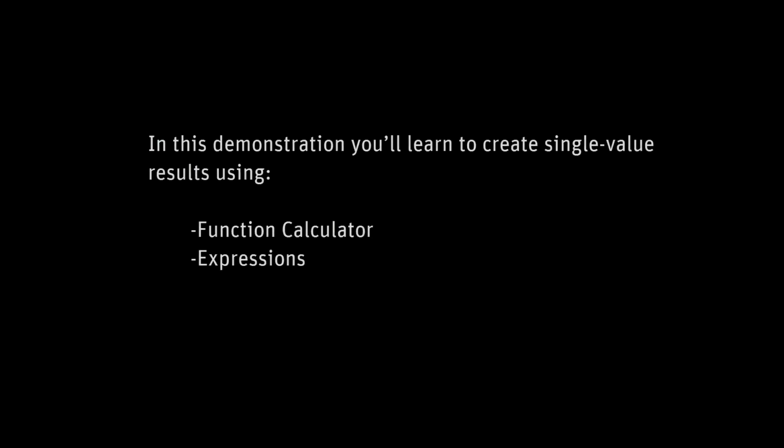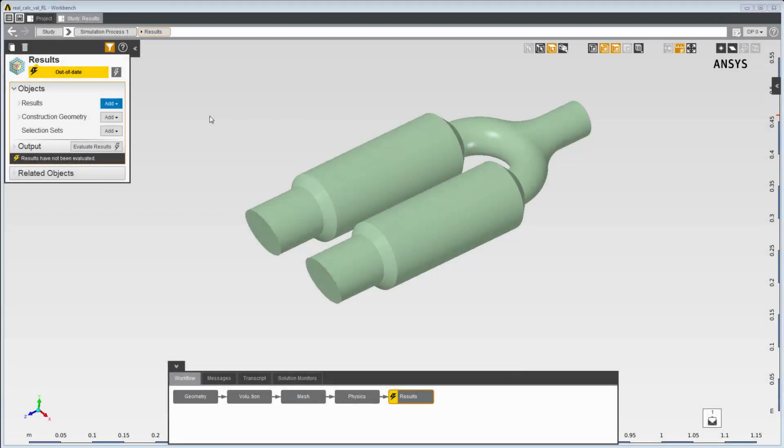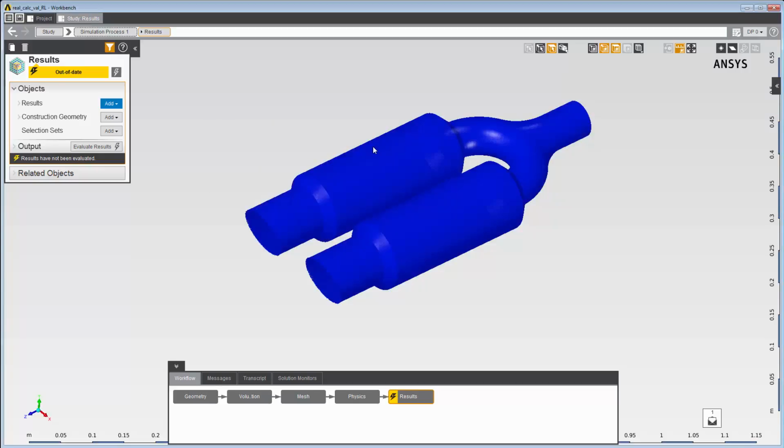In this demonstration, you'll learn to create single-value results in ANSYS AIM using the function calculator and expressions. I've created a simulation process using the fluid region of an exhaust manifold with one velocity inlet and two zero-pressure outlets. In the graphics viewer, I'll right-click to add a calculated value result at the inlet.